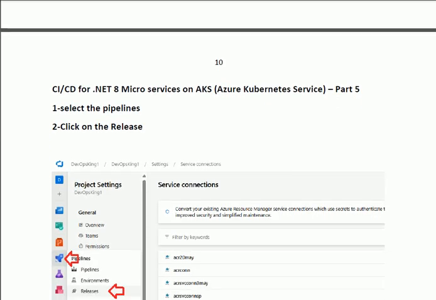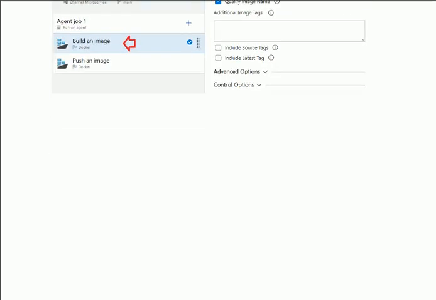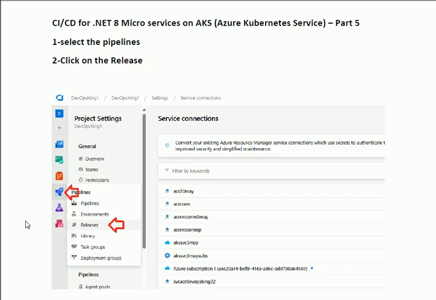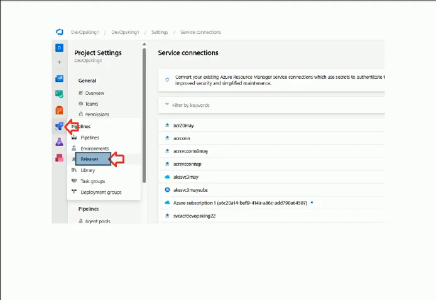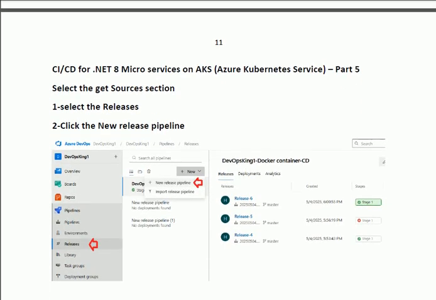Now up to this point we have built the image. Now we shall consume that image in the release section in the AKS. For this, first of all, we shall configure the release section. We shall click on the pipeline. After that, we shall click on the release section. When we click on the release section, we shall get this interface.